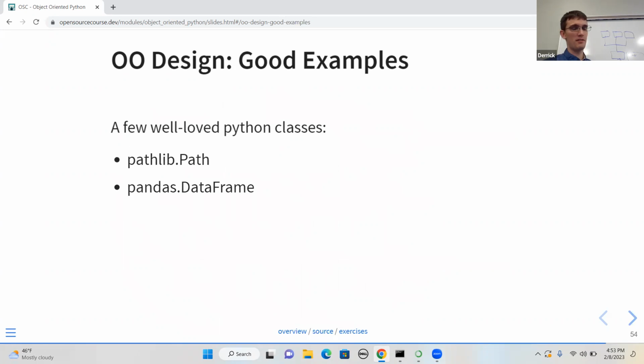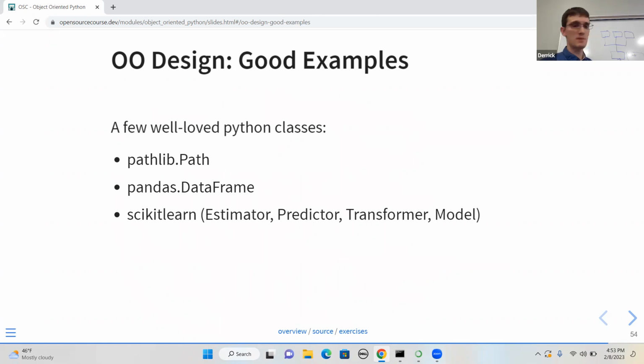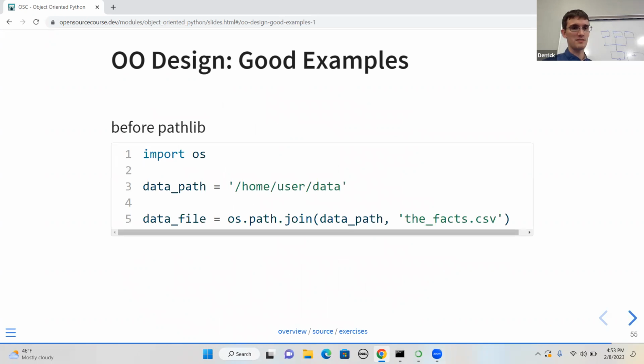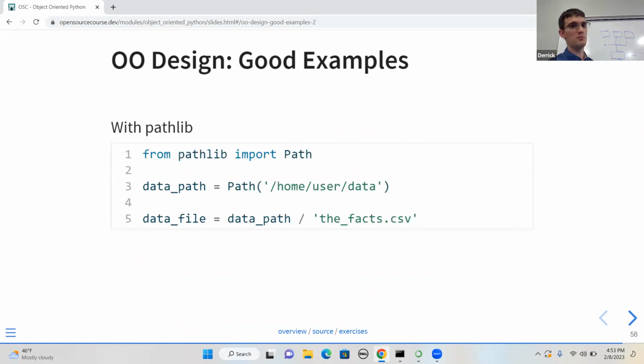So good examples in Python: Pathlib, Pandas data frame, scikit-learn has a really great object-oriented API. Pydantic has a good one. In Pathlib, before Pathlib, you had to do this mess with os.path to join strings together to behave like paths. But now with Pathlib, you can just divide them, right? It looks like you're adding strings together. So data path slash the facts.csv, that creates a new path, and it just does the right thing on all the operating systems. It was very handy.